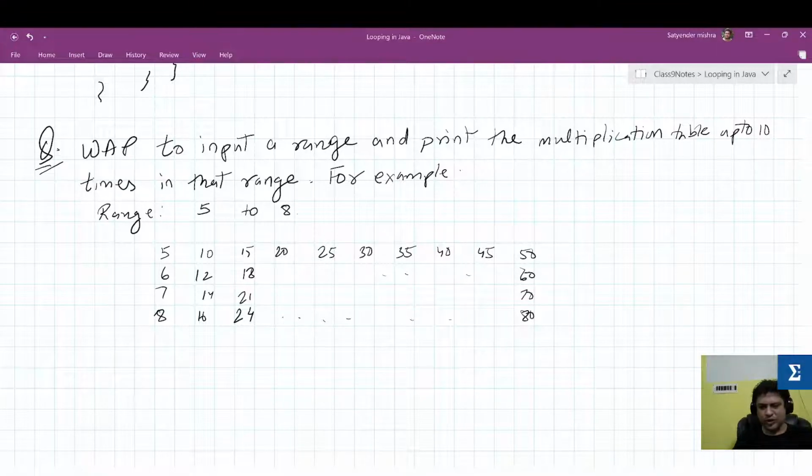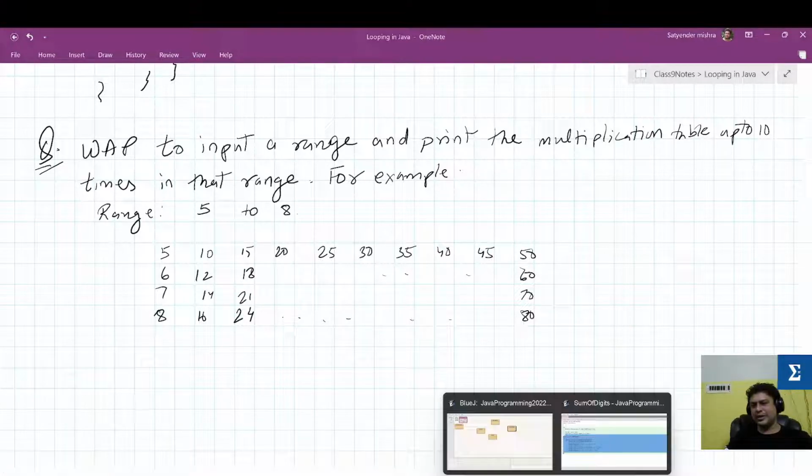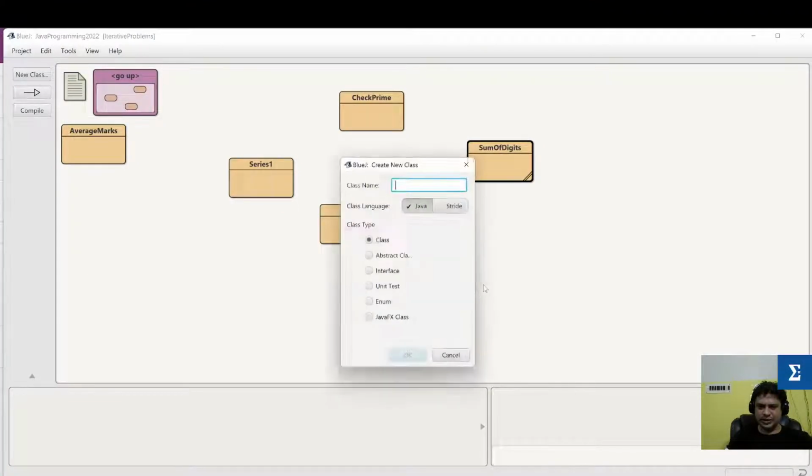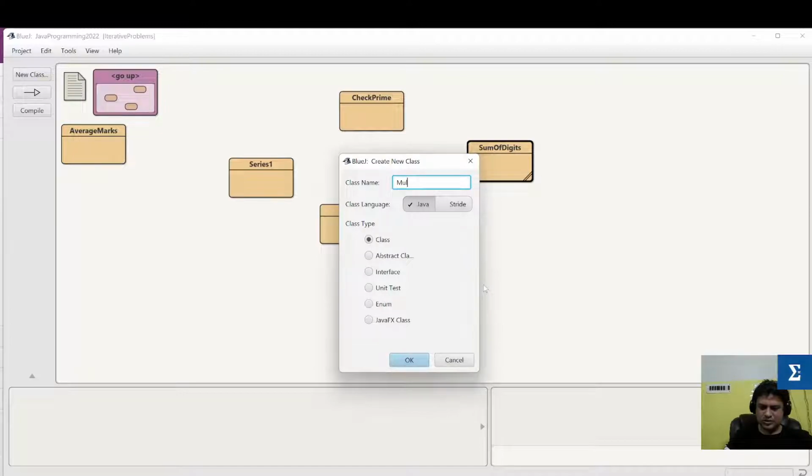Okay, so I'm going to BlueJ to solve this problem, and I will explain the code also. Multiplication table.